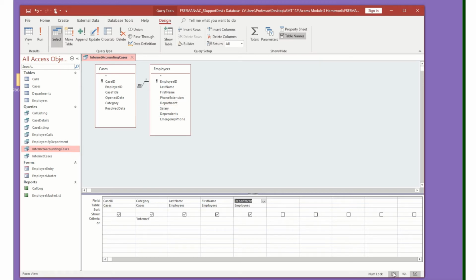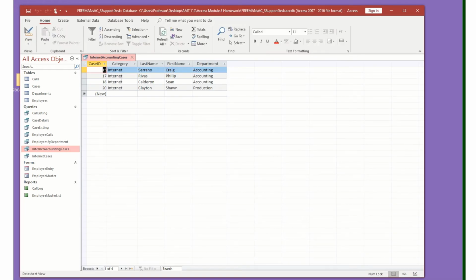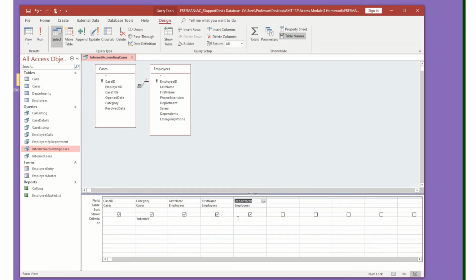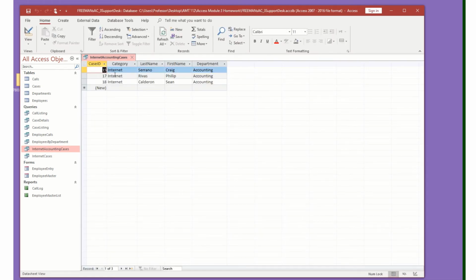And let's see what this looks like when we run it. So here we still have our criteria only showing internet cases, and here are two different departments, but we only want to see the departments that are accounting. So I'm going to go back to Design View and we'll create our AND query by adding accounting, and we'll run that query, and here we have 3 records that are showing the category of internet and the department of accounting.